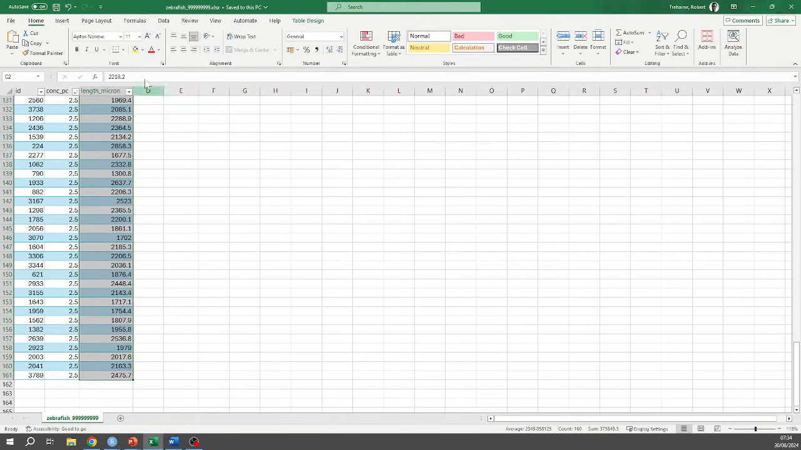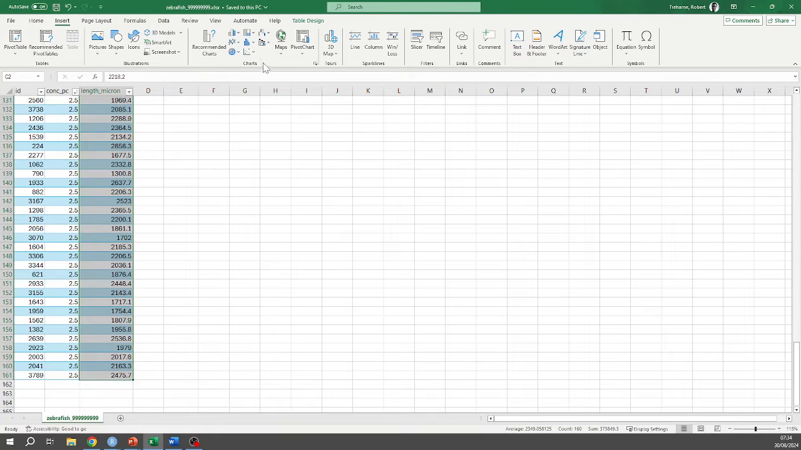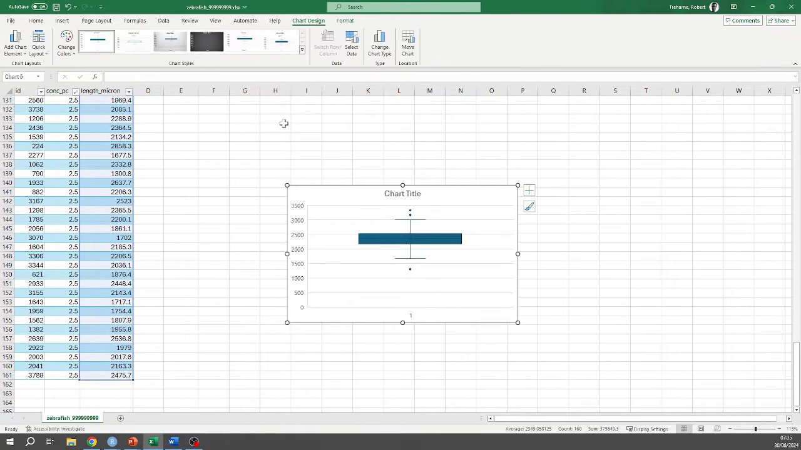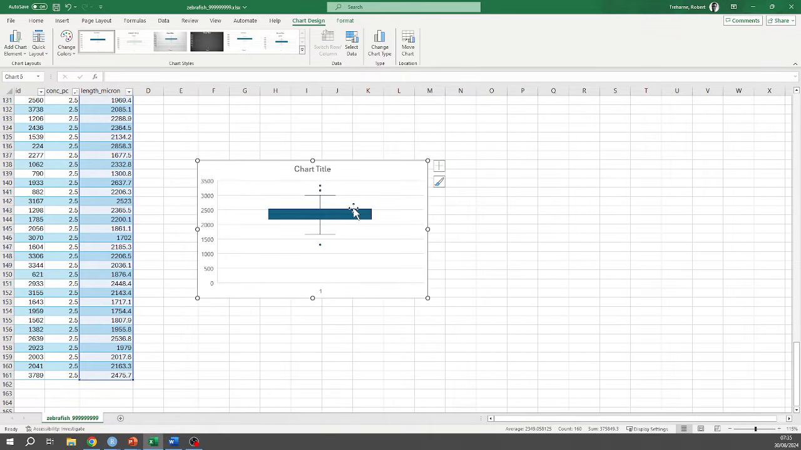Once I've done that, I'm going to click Insert. And the chart I'm going to look for is actually, it looks like a histogram, oddly enough. But if I drop down, there's a box and whisker plot. That's another name for a box plot. Click that. And you'll see this. So what you're seeing here is a box plot that represents the entirety of your data sets. So no matter what group, what alcohol concentration group your embryos were in, they're all lumped into one.